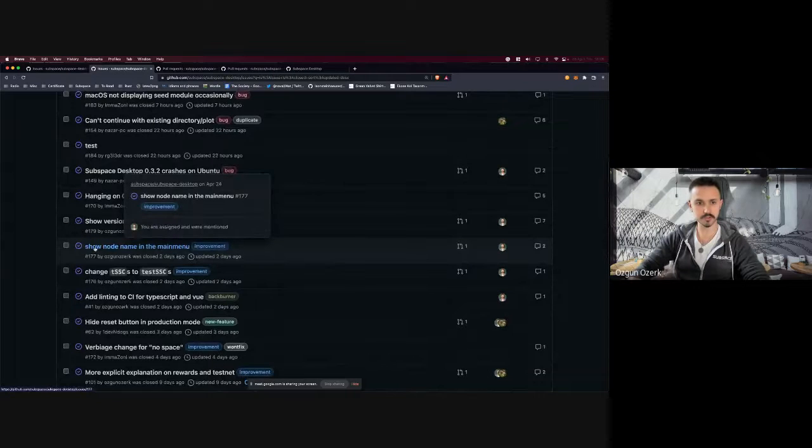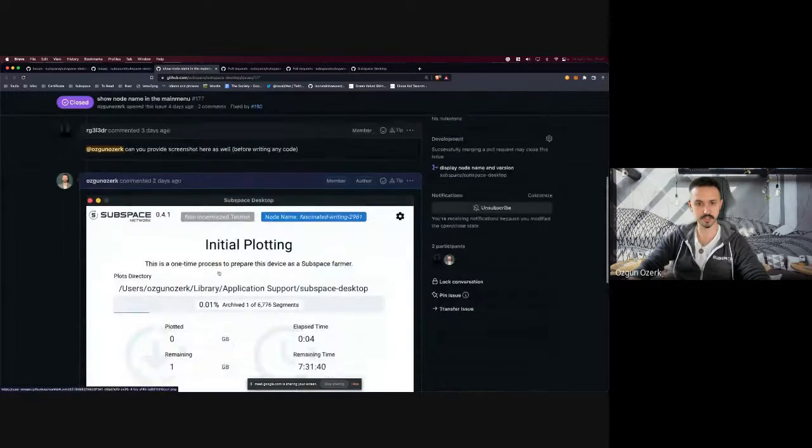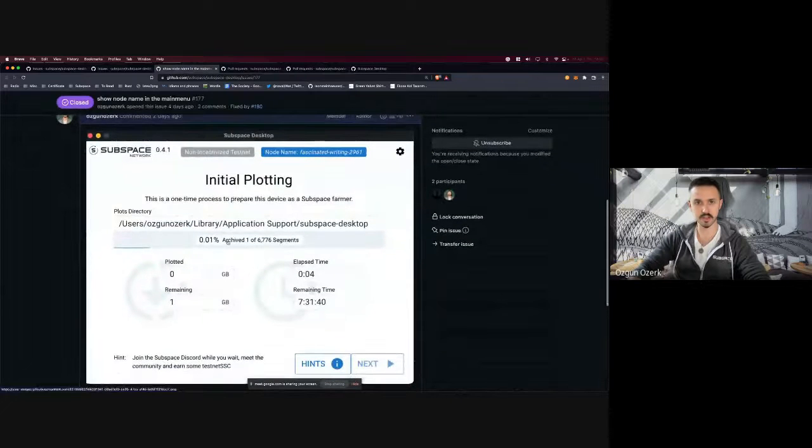We are now showing the node name in the main menu. This has a graphic, so let me show that. In here, now when the node is initialized, you will see the node name in italic writing, in this case, so that you can copy this string. It's copyable, like you can select this text, and you can search it on telemetry if you like. That's one of the most common requests from the users, so we implemented that.